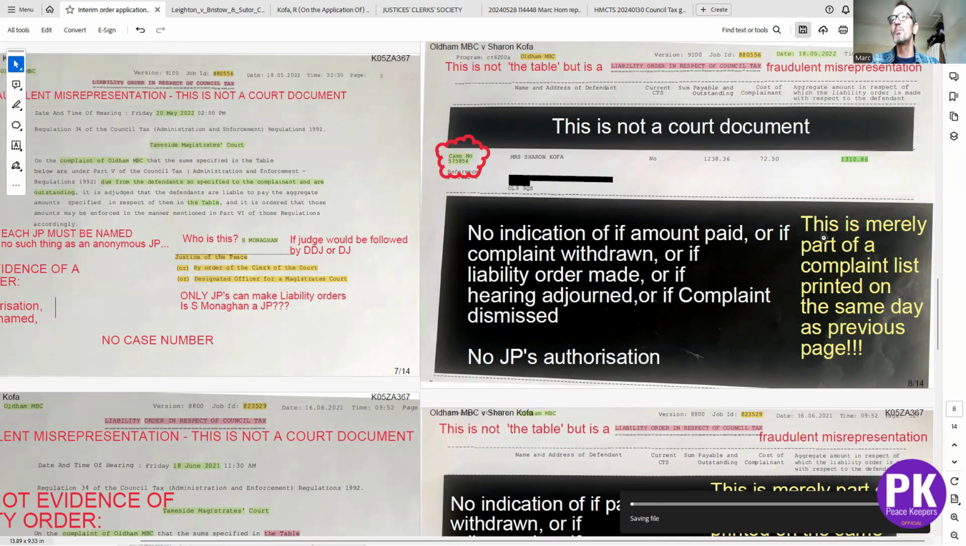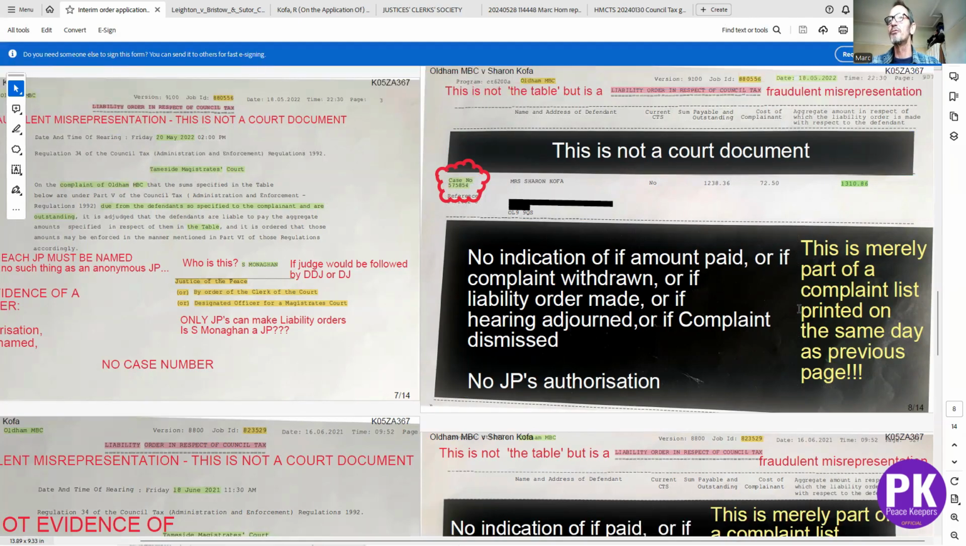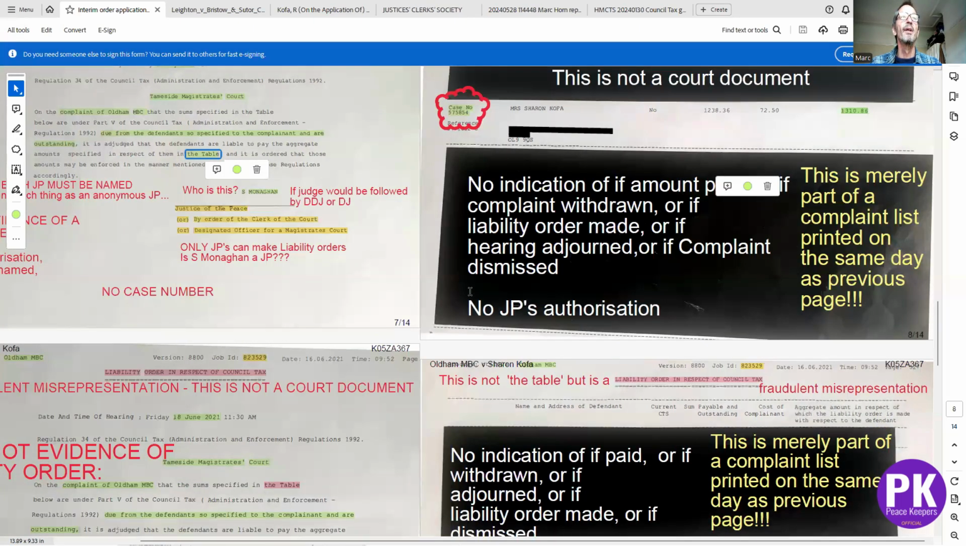And this is merely a part of what's called the complainant list, and that's printed on the same day as this, as I've said. Okay, we don't know how many pages this complaint list includes, whether this actually is the table referred to. It may well be there's a table somewhere else in this complaint list. So this certainly does not meet the HMCTS standard of what evidence is a liability order.